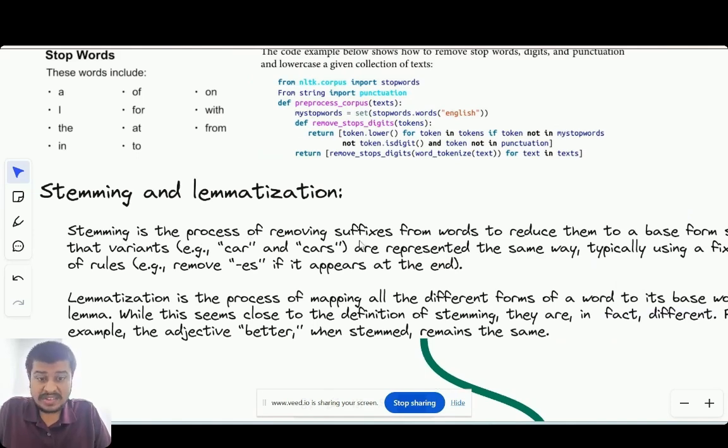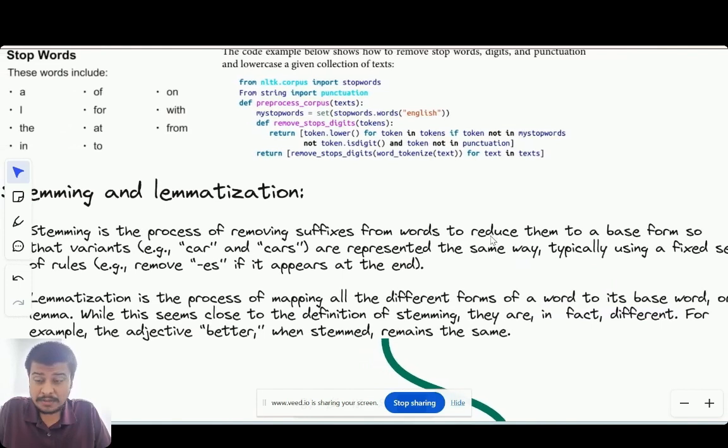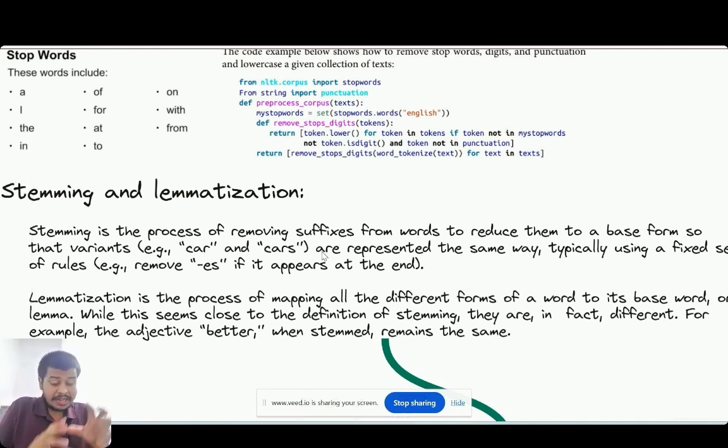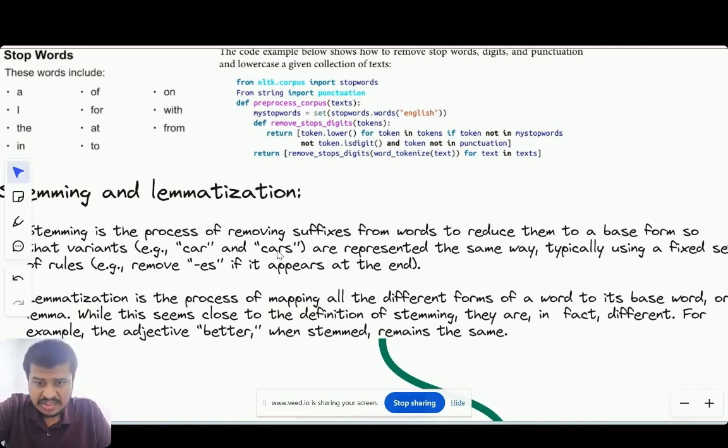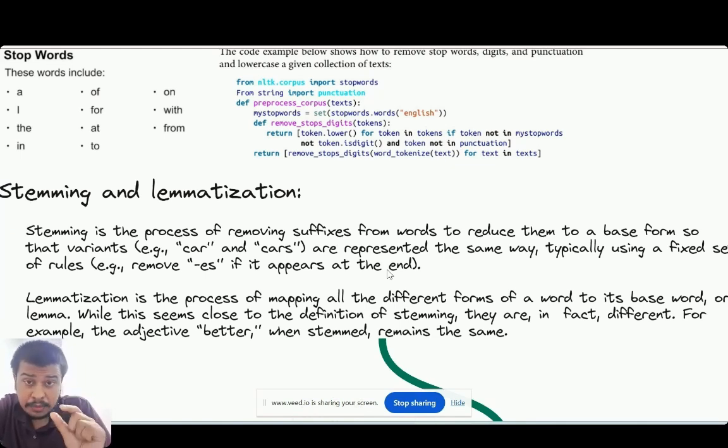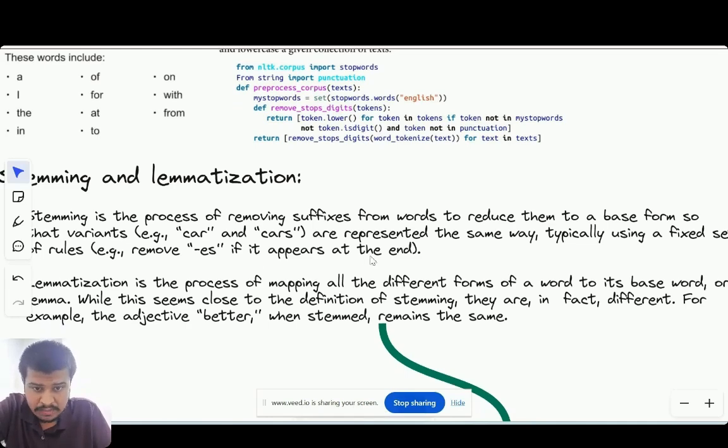Stemming is the process of removing suffixes from words to reduce them to their base form, so that variants such as car, cars, car-like, and all these different derived words can be cut down to their short stem words or root words. They might not represent the same meaning, because we're just removing the suffixes alone. If you remove the suffixes alone, you get the stem. But if you want a meaningful representation of the same stem word, that is where the lemma comes into play. So here we just remove the suffixes and get the word alone.